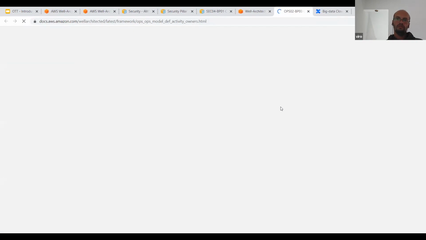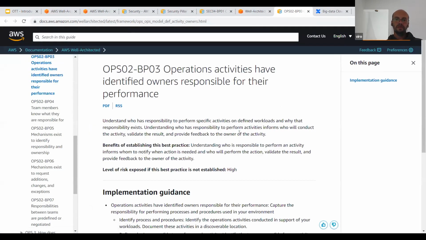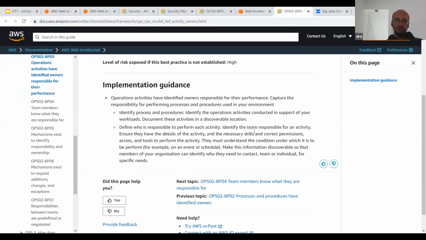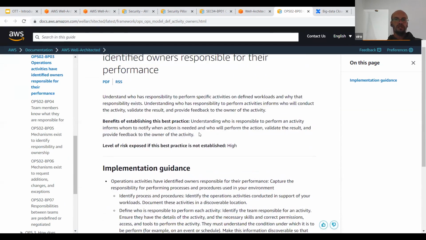Here the framework tells you what you need to do in order to accomplish that specific item.